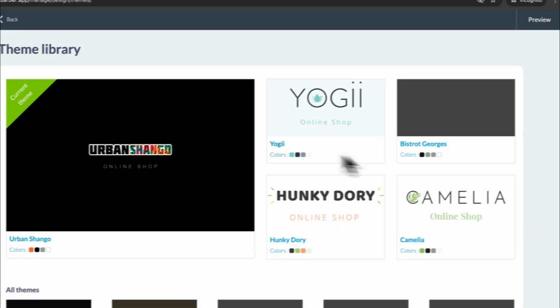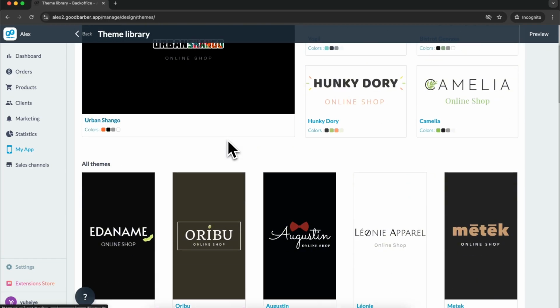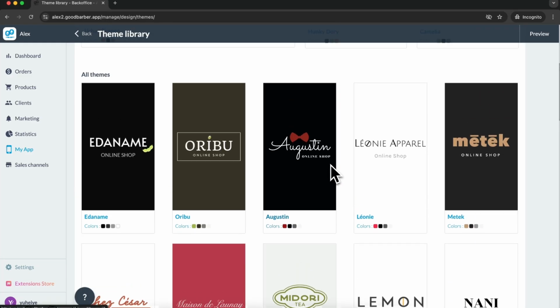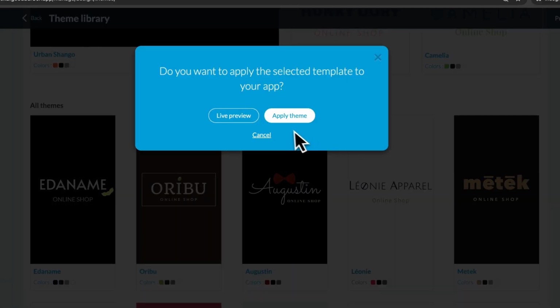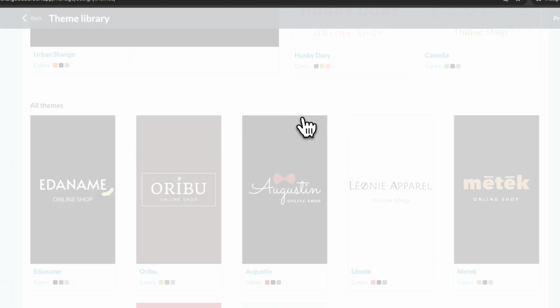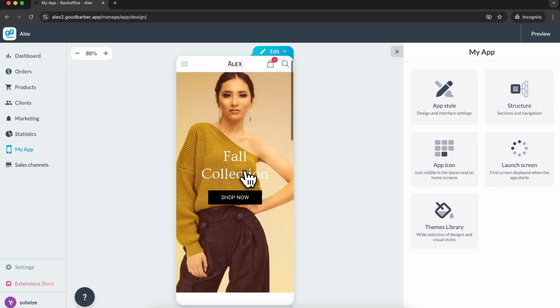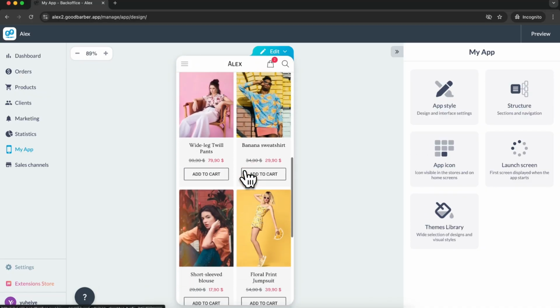Open the theme library. You'll see a large number of templates, all designed by professional designers. I'll choose a modern, stylish theme. For example, Urban Shango. Once applied, the background, colors, typography, and button styles all update instantly. Honestly, the app looks polished right away.